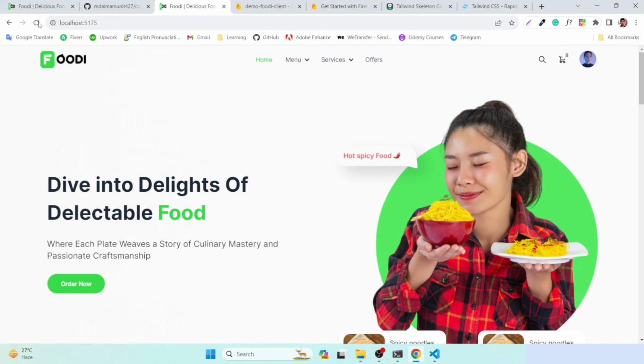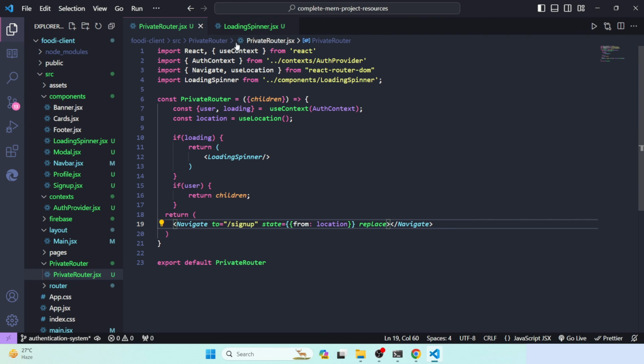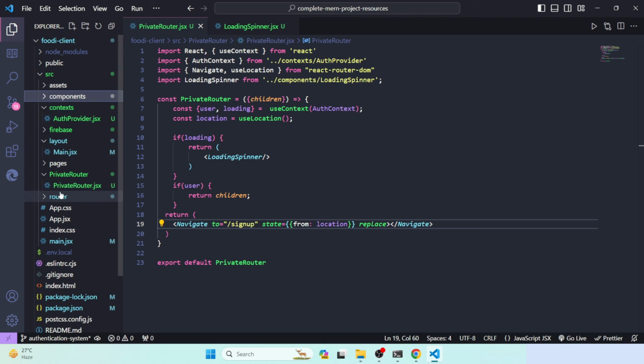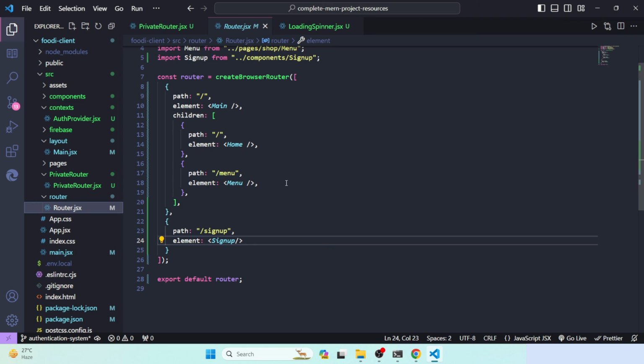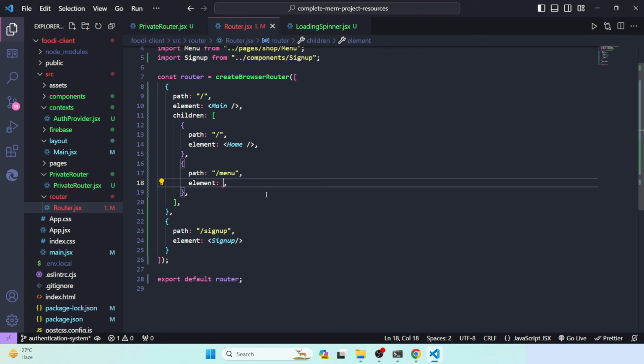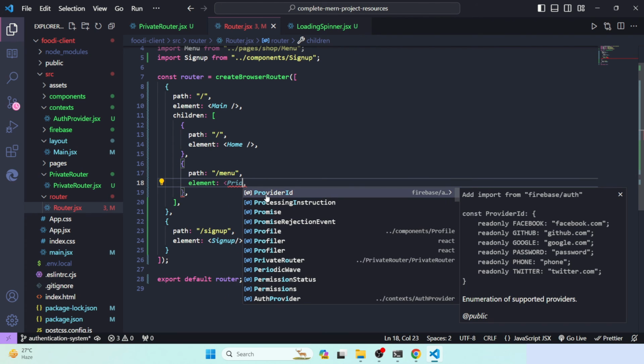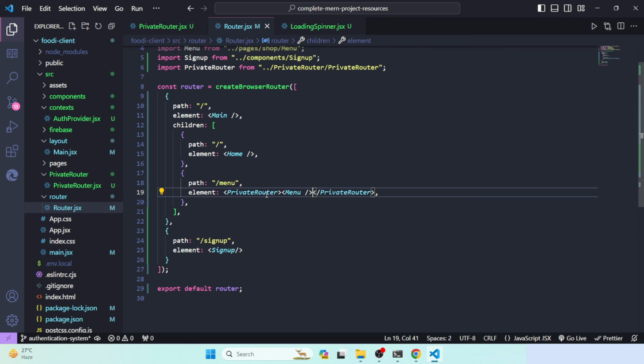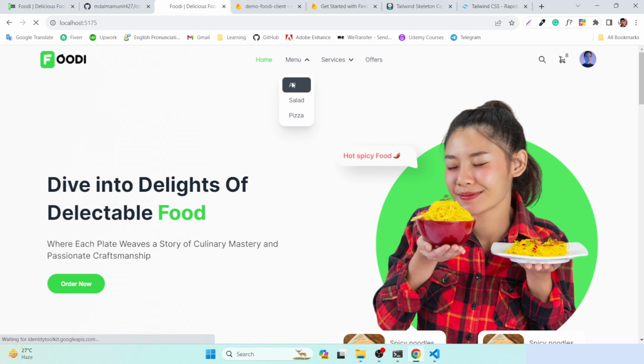So how will it work actually? For example, you will go to the routers. By default, without login, you cannot see the menu. For example, I am just going to show how you can use it. We have to use a private route, and then if you pass your menu inside here, then without login anyone cannot see this menu.